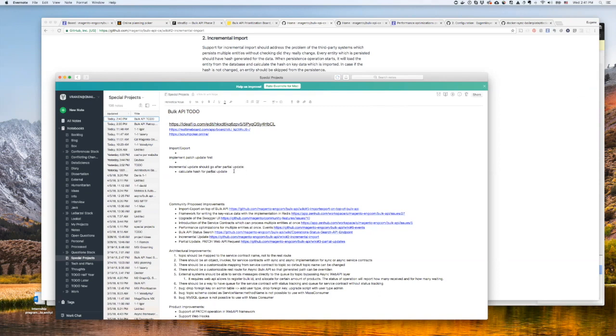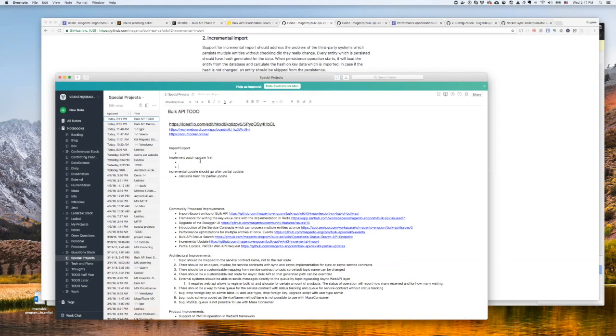Sorry, what do you think? Yeah, probably, like if we send a patch update for product name and we send a patch update for product SKU, and neither of those requests have changed any data, I would expect that if we implement incremental update, we wouldn't want either request to be applied. Does that sound correct? Sounds correct to me. Sounds difficult. Mm-hmm.